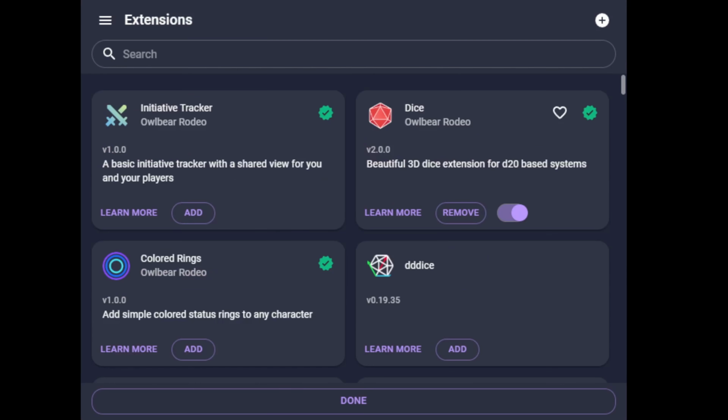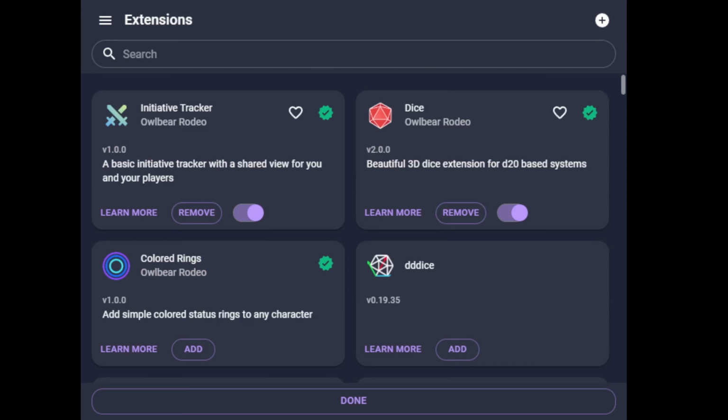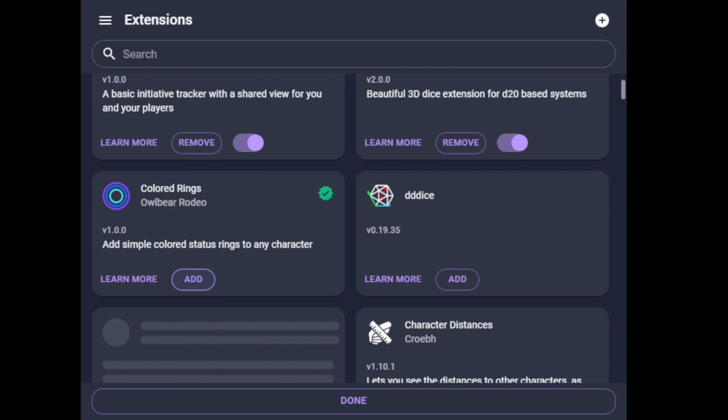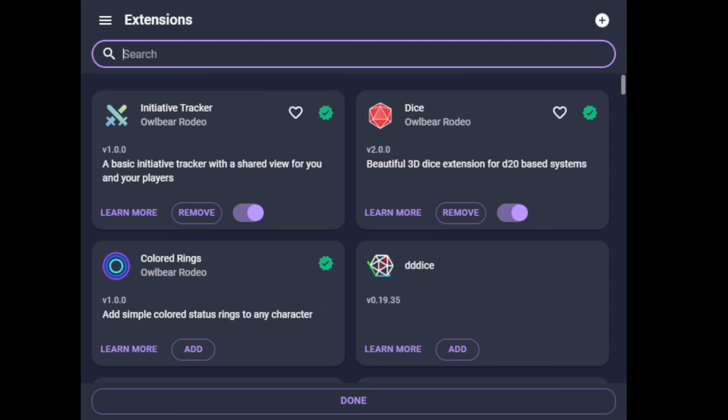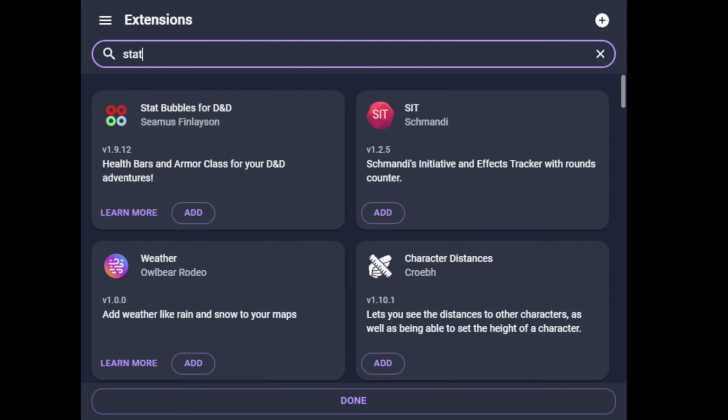Let's see here. I like an initiative tracker because then I don't have to use a piece of paper beside me to keep track of whose initiative is what and whose order it is. This little easy extension will be able to help me with that. Let's see here. I can't get it to load, so I'm going to look up stats.